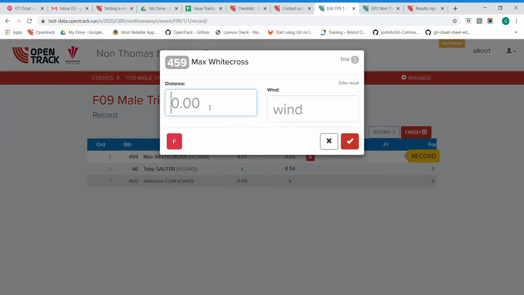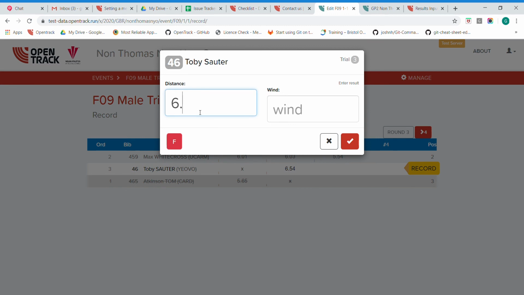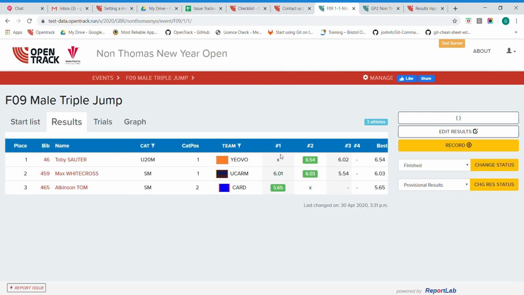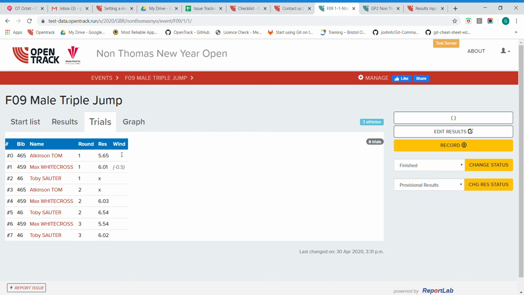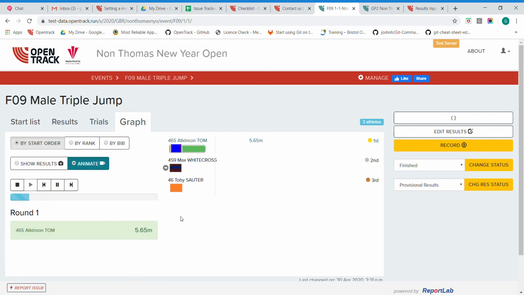So we can now go up and we can carry on putting in some results. And then let's just do a 6.02 again, and then if we just want to finish early, we can click that there. So that's now updated. If I go back to our results page, we can see we're highlighting the best jump for each athlete. We've also got it up on here. And then if you want to see the individual trials, you can see the wind speed on there, and the graphical format if you want to watch that back.